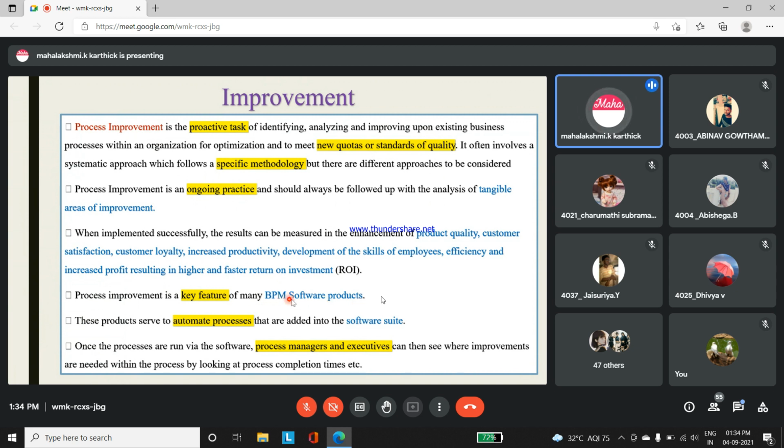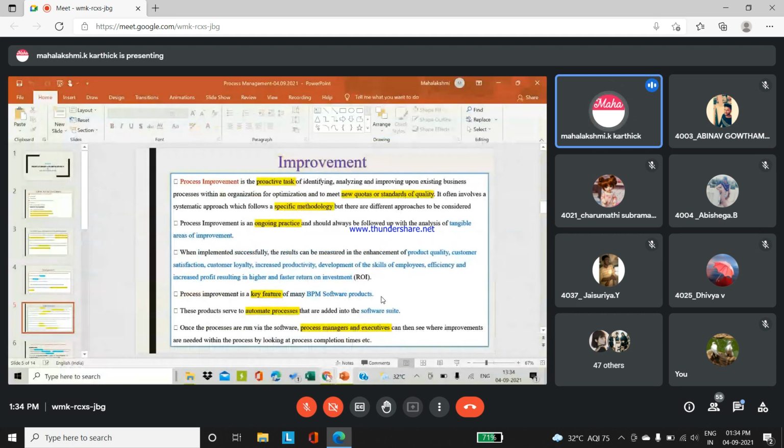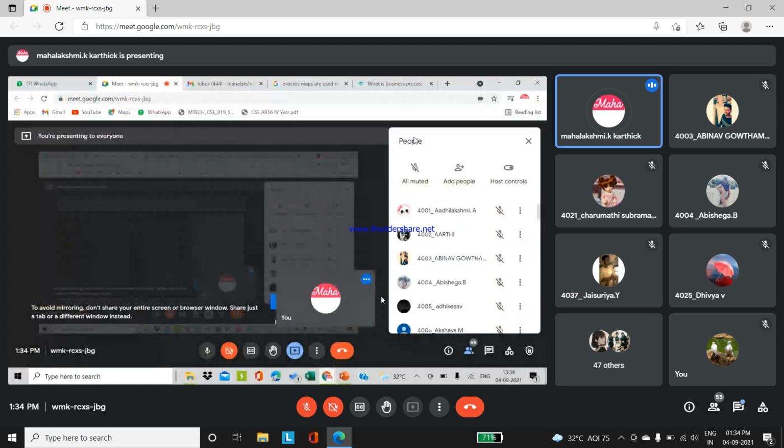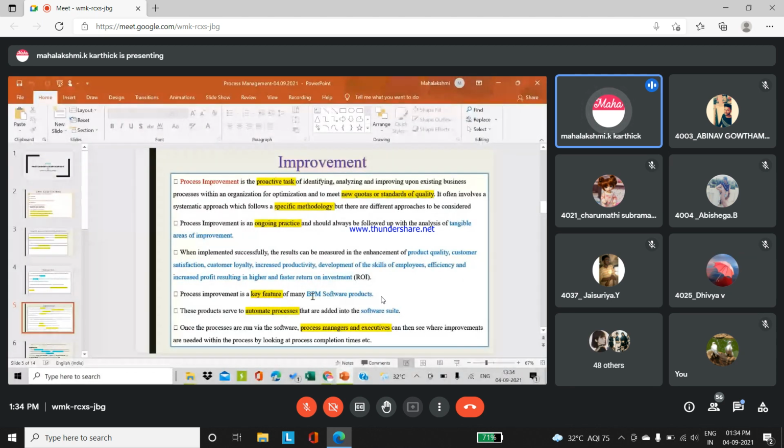What are BPM software products? Can anybody guess? If you answer wrong, also no issues. Kindly guess and tell me. What is BPM? Yes, students, reply. Any guess? What will BPM be? Management. Business process management. It's a software product.